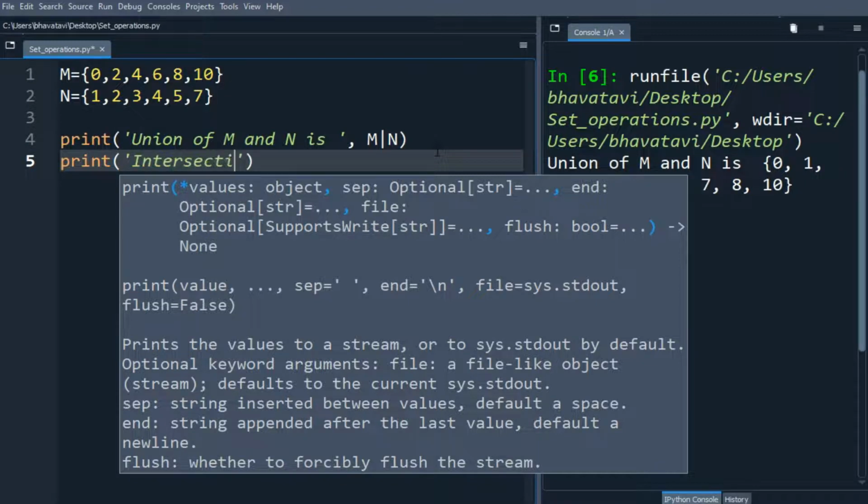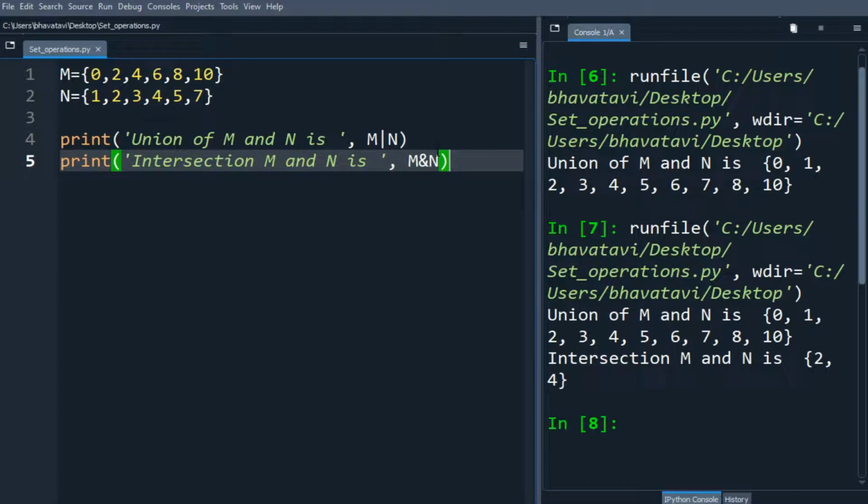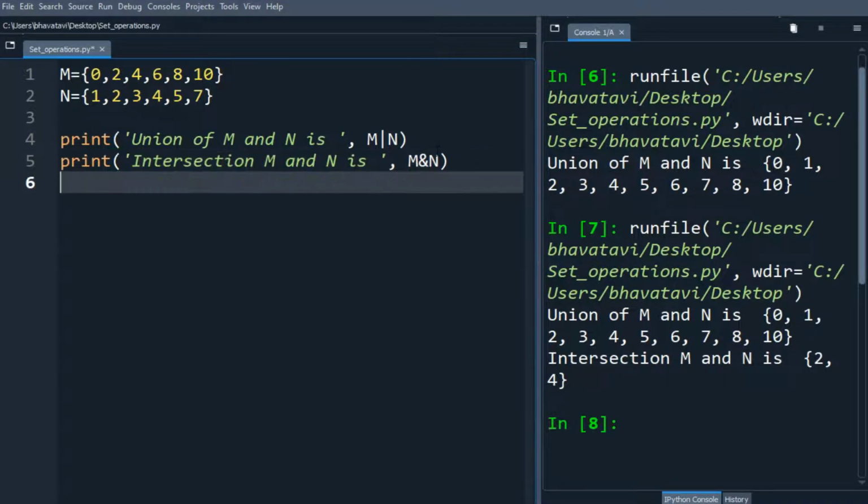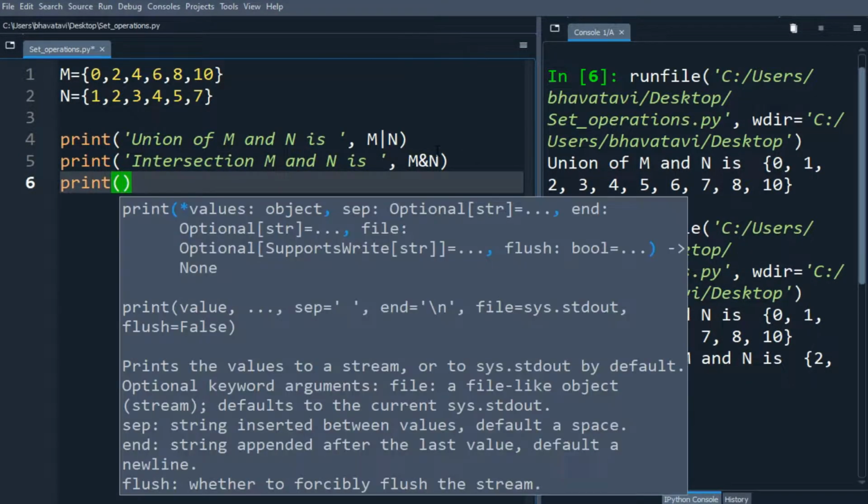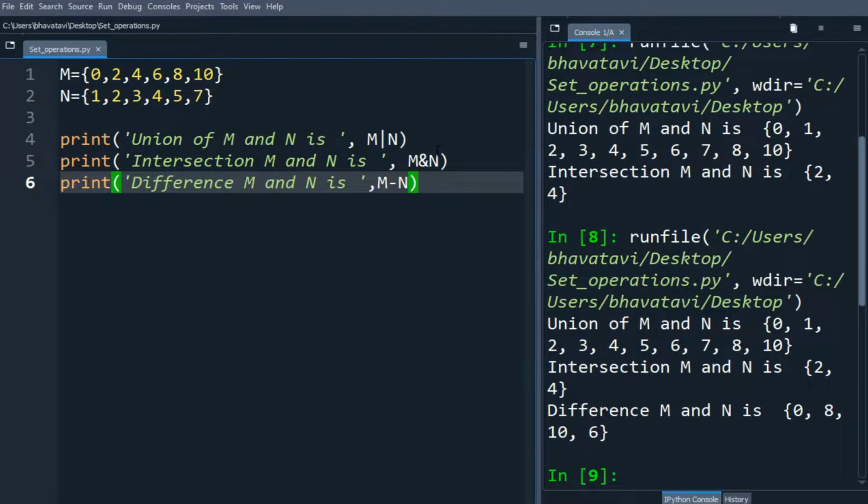of M and N is, we'll put ampersand sign and N. Okay, so you can see the intersection here, 2 and 4. So let's print the difference. And we'll put M minus N. Okay, so you can see the difference here.